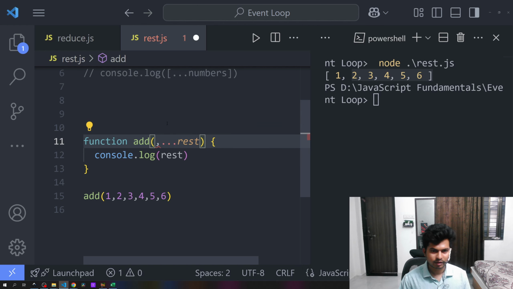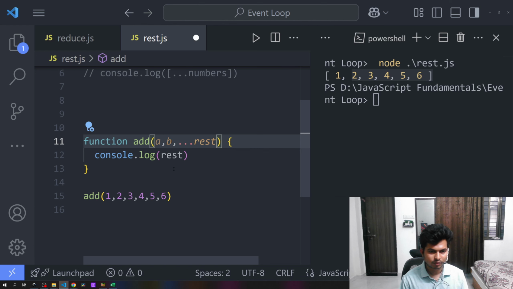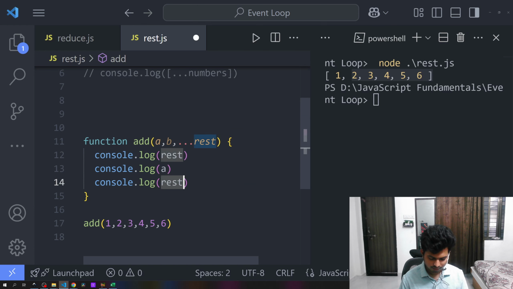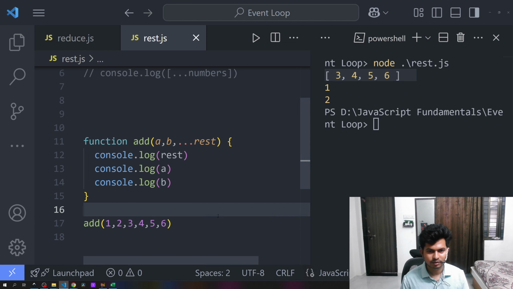Or we can also get the first, second, third element by storing them in the first parameters, so a will be 1, b will be 2. Then if I log a and b, it should be 1 and 2, as you can see, and the rest will be 3 4 5 6. So this is how we can use rest.